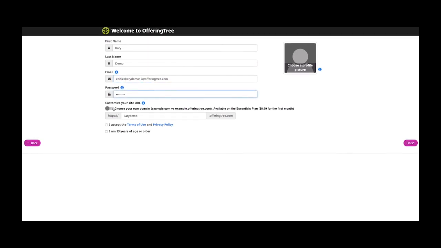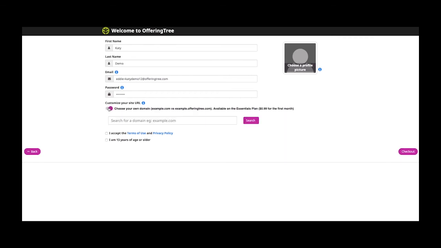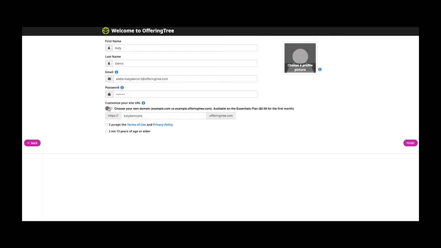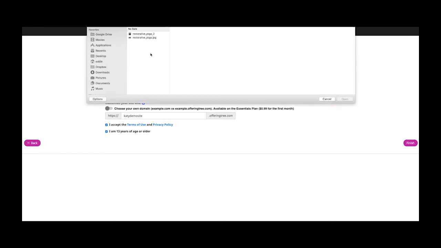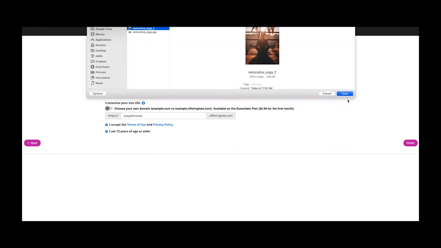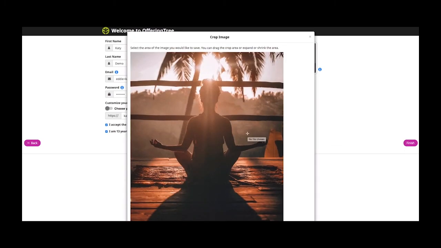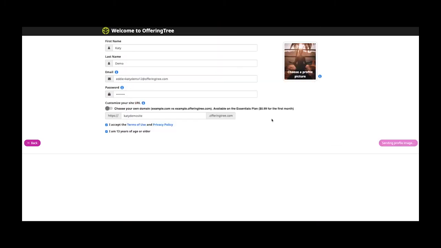And this is an area here where we can customize our URL. So we can either have OfferingTree in it, our website will be katiedemo@offeringtree.com, or we can have a custom domain, like it would just be katiedemo.com. But we'll stick with the katiedemosite.offeringtree.com for now. We'll put in a profile image. This is your personal profile image. Could be different from your site logo. And we're done here. Let's create our account, create our website.